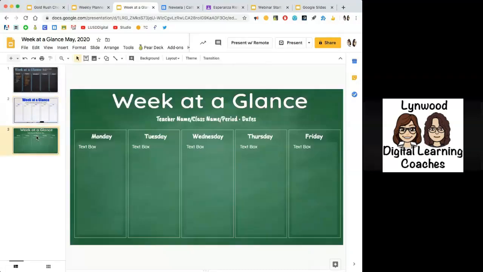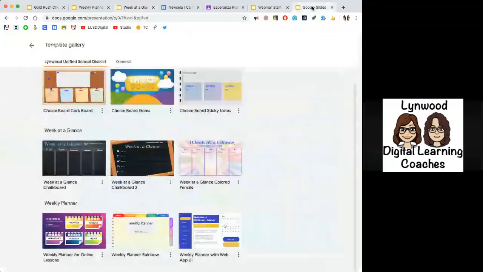And then there's also a chalkboard. So each one of these templates has 3 different things. So it's sort of a surprise for all of you what you see inside. Okay. And then we have choice boards.